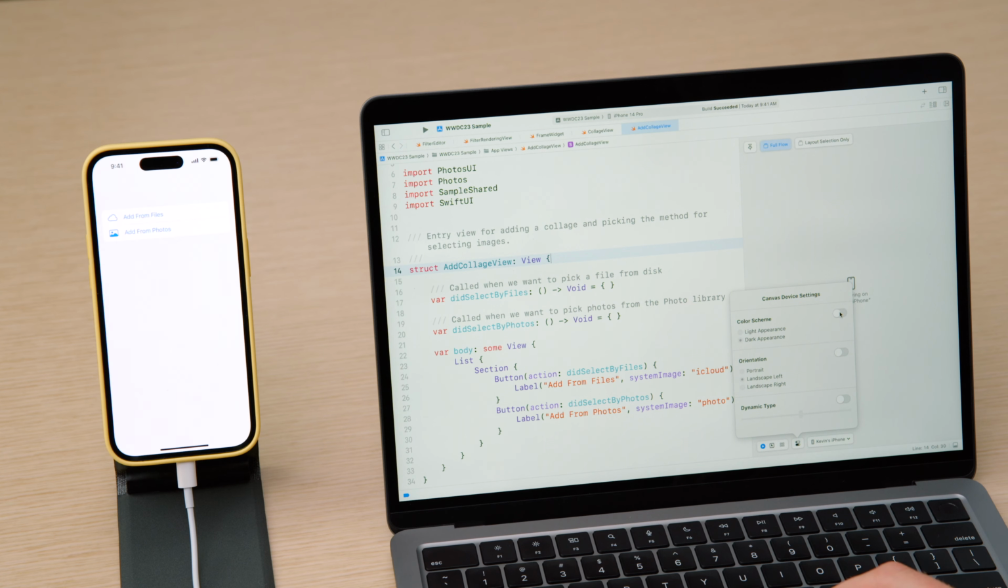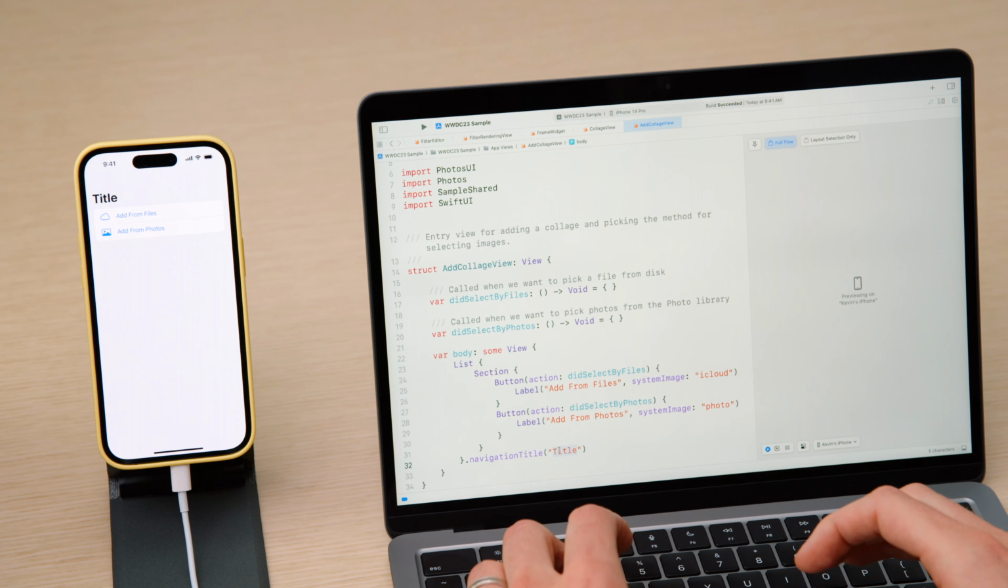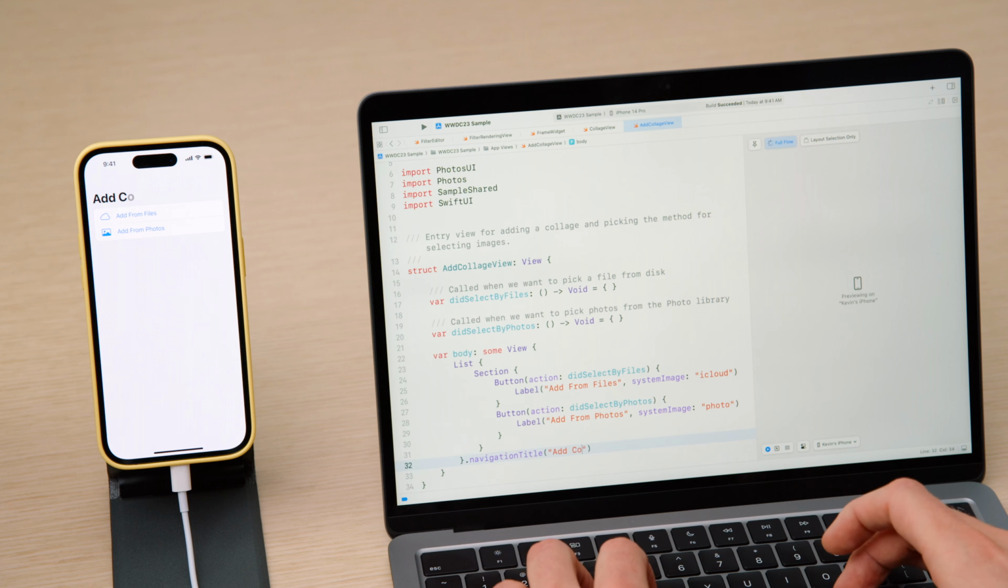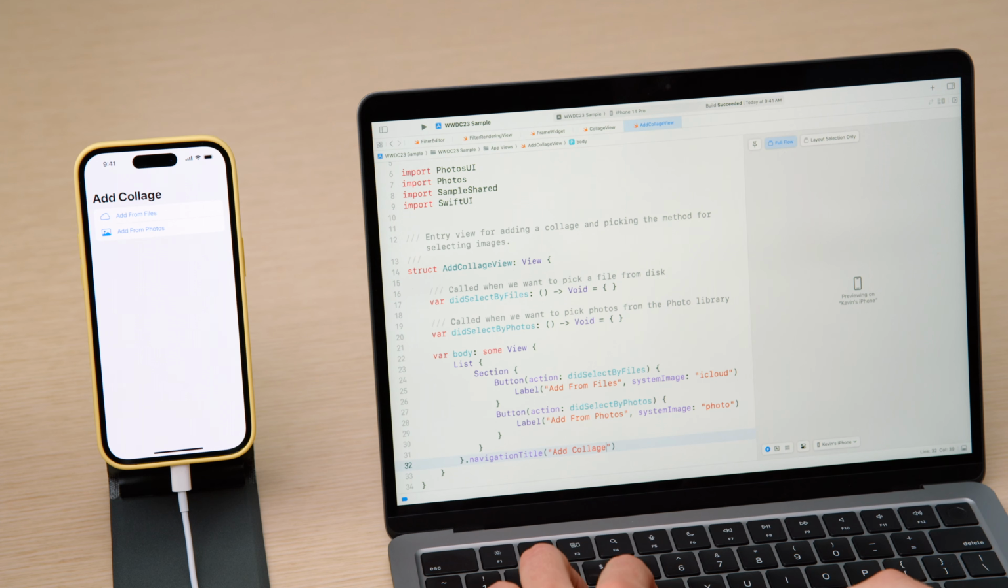And updates to my code show up instantly on my device. This view needs a navigation title. So I'll add the navigation title in code, and then I'll customize the title and review it on the device immediately. That is just so fast.